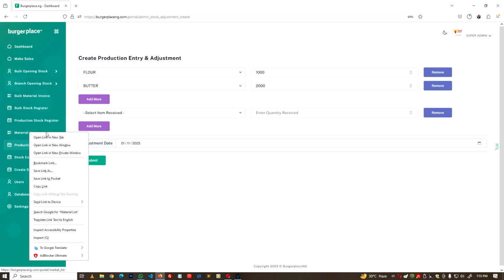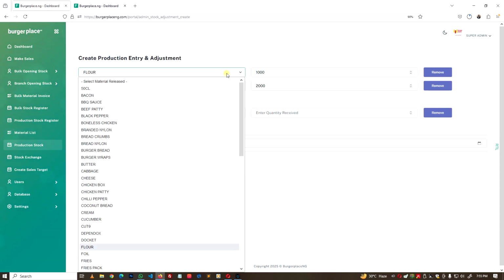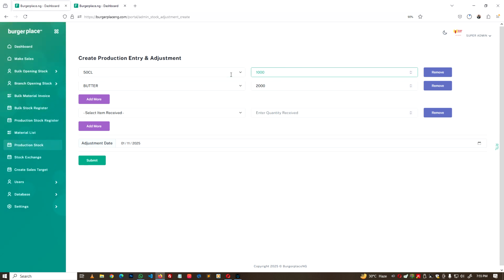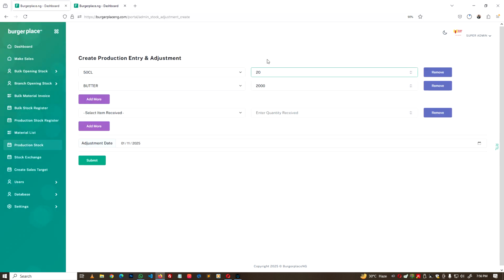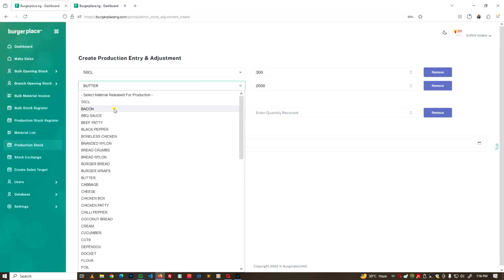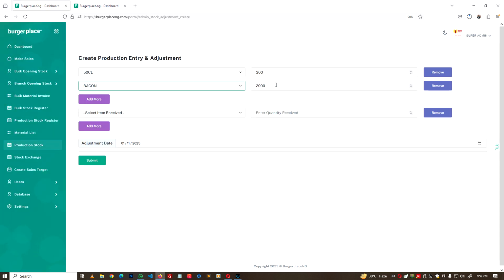So here now I'm going to create a new tab so that we can see the material that we have. Let's say for example this 50 cl, let's pick that. We have 20. What we have left here is 6,800. Let's say we pick 300. Then we also pick this next material. What we have here is 9,500. We pick 500 of it.